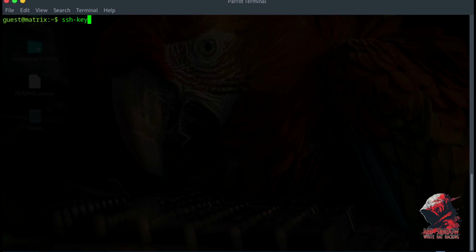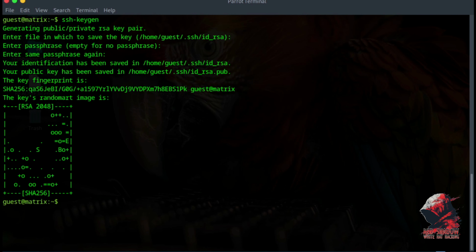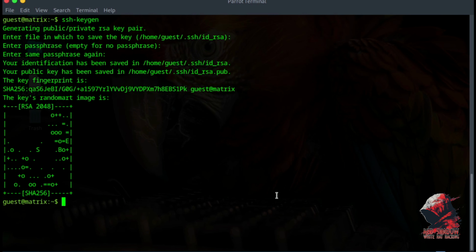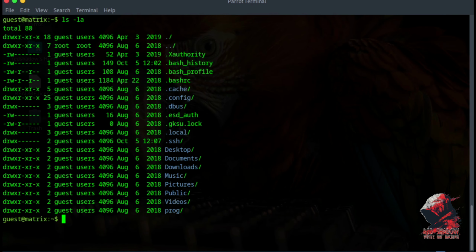ssh-keygen. Just press enter to leave the passphrases open. And as you can see, you have created one public and one private key hosted in the .ssh directory. Let's ls -la to see what kind of rights this .ssh folder has. Only the owner has read, write, and execute rights. We need to change that.